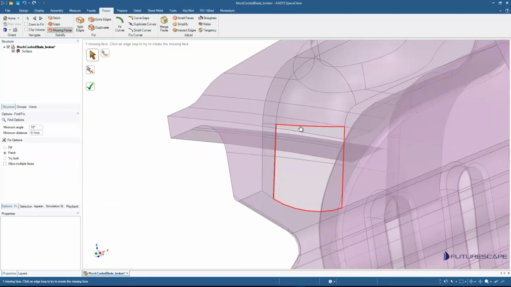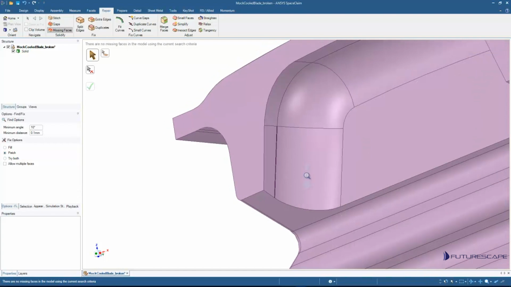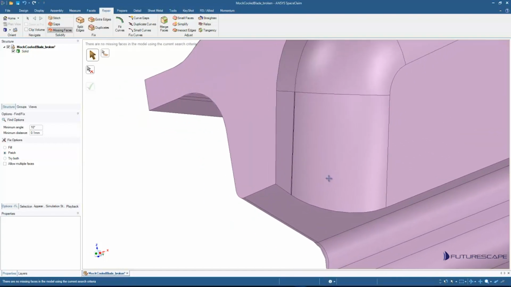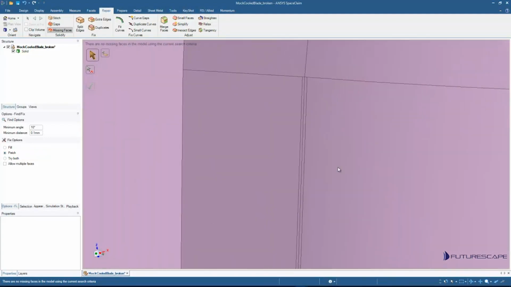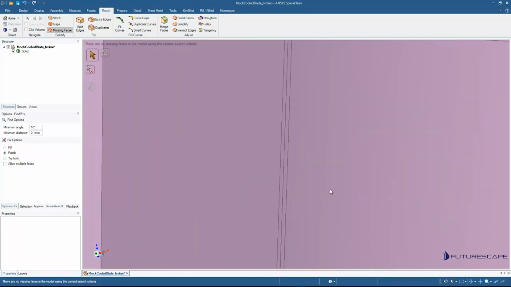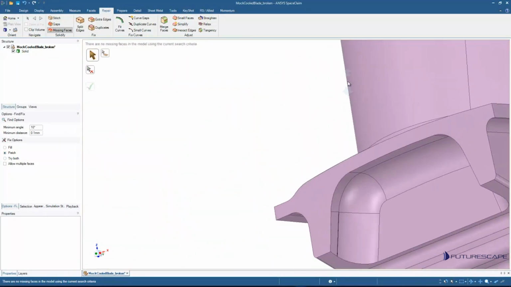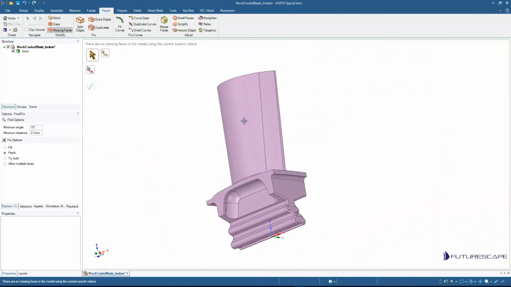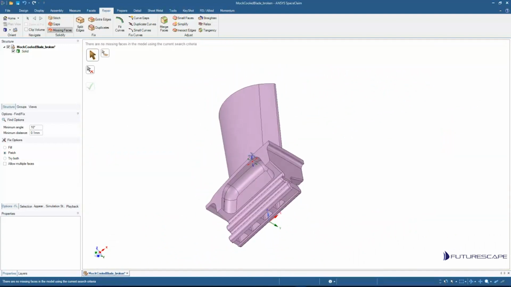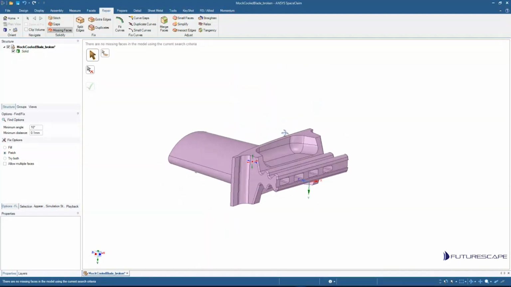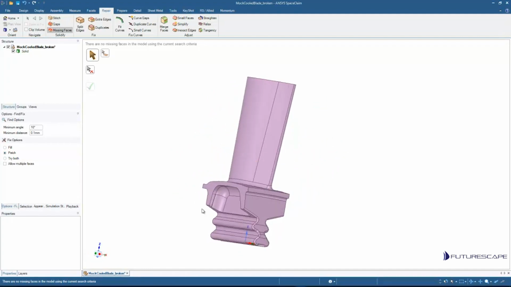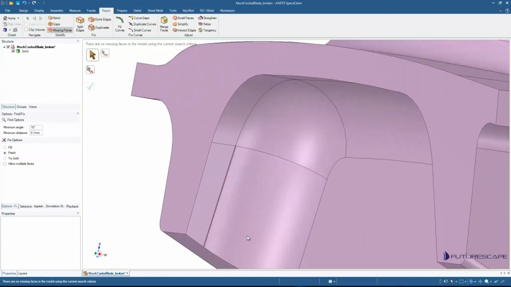Click on this to patch it in, and so on and so forth. Now that I've done that, of course, I have a few little imperfections, but I do have solid geometry. So I could stop here and that would be fine. However, I'll show you a few other tools that we can use to clean up the geometry if we want to, tidy this up.